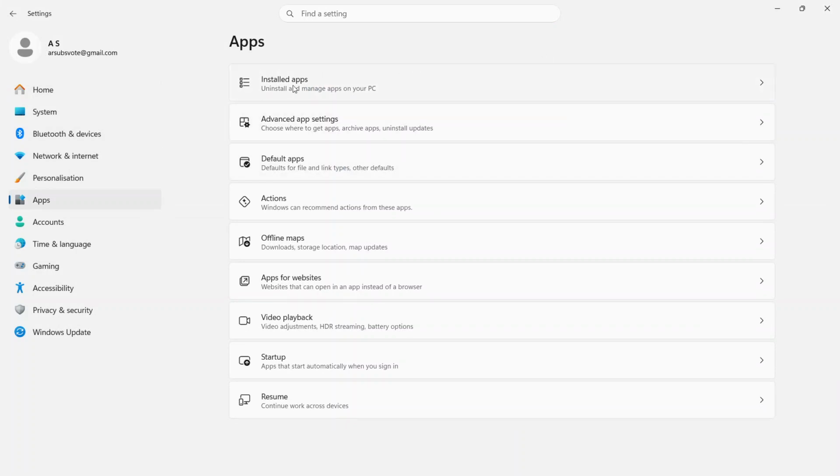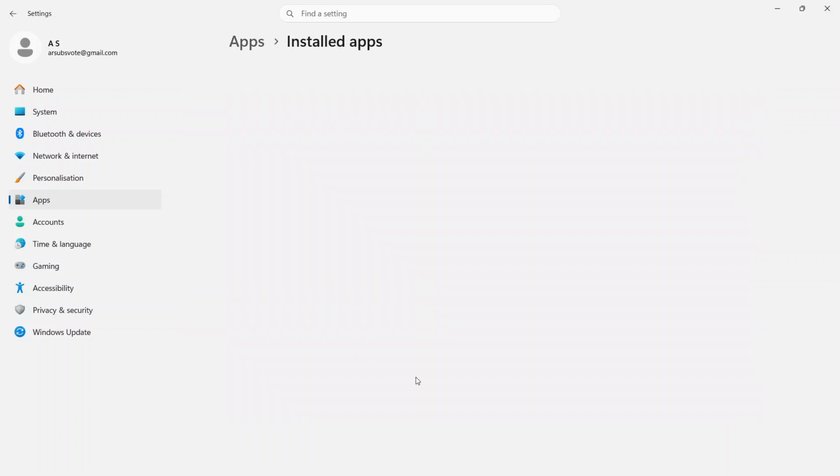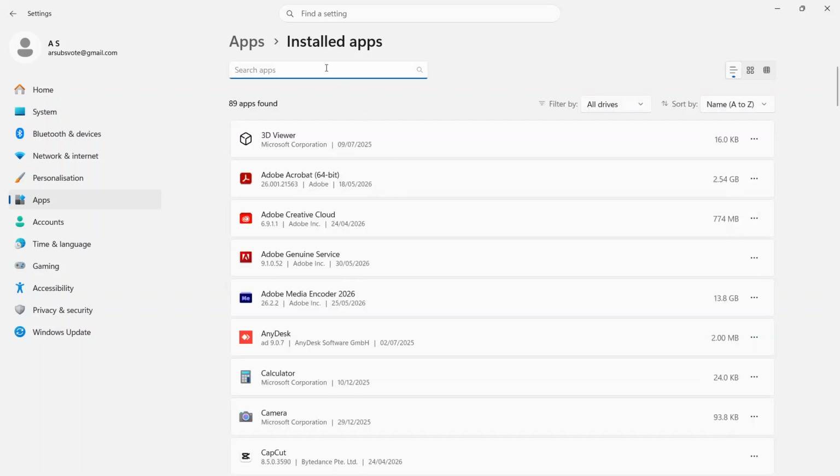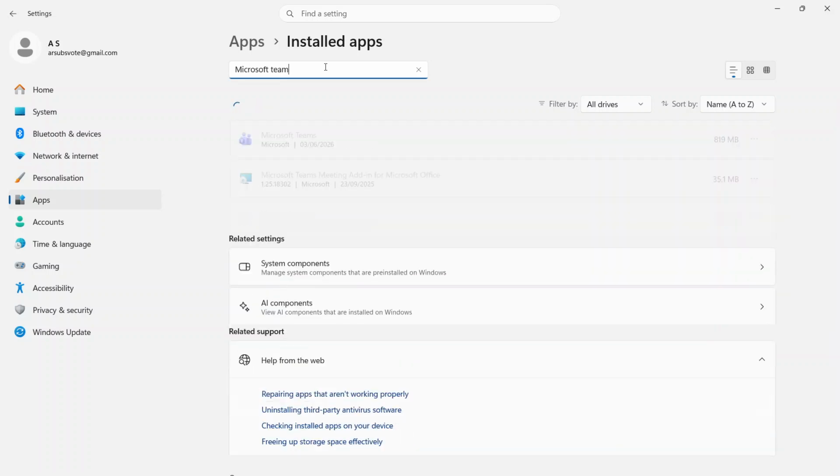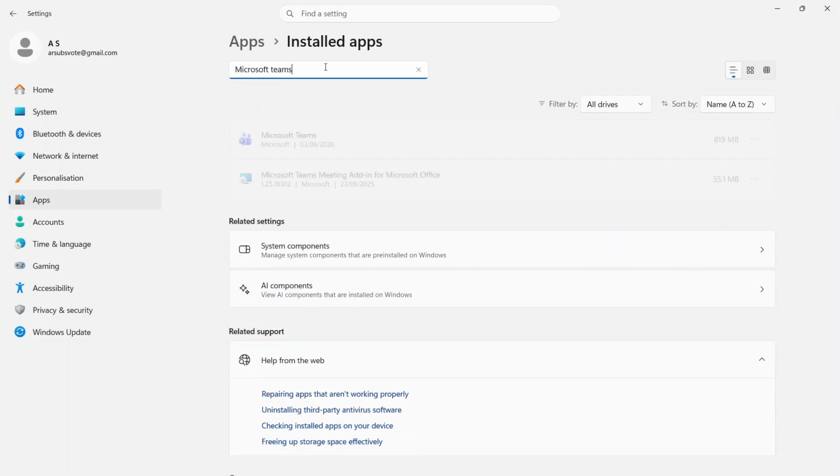Once you click Apps, choose Installed Apps. This will open a full list of the programs currently installed on your device. Now you'll need to find Microsoft Teams in that list. If you have a lot of apps installed, scrolling manually can take a little time. So using the search bar at the top of the installed apps page can make this much faster. Just type Microsoft Teams and Windows should filter the list for you.